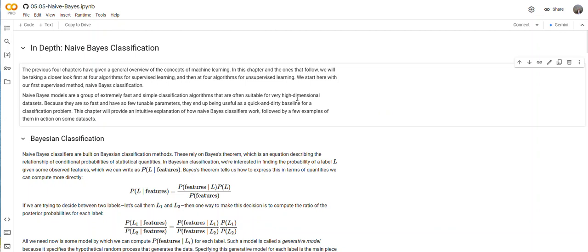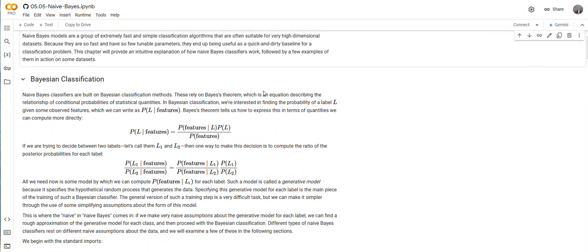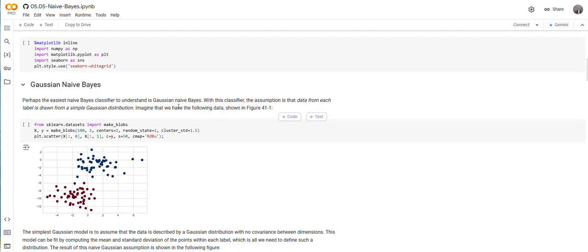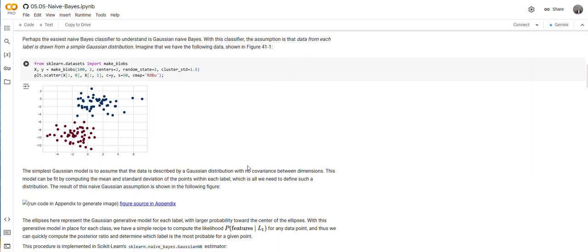What I want you to do with this is, we don't have a slide deck for this one. The slide deck is going to be each of these notebooks. I want you to go through each of these notebooks, and they are very straightforward, looking at the different models. So we've got the Gaussian, which is a naive Bayes model, and that's our first one.